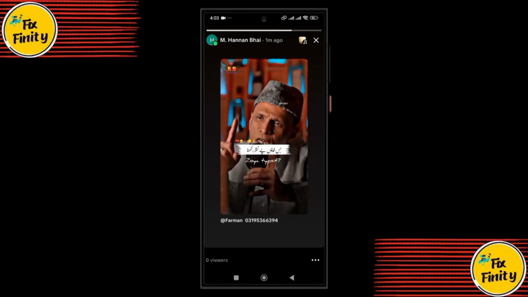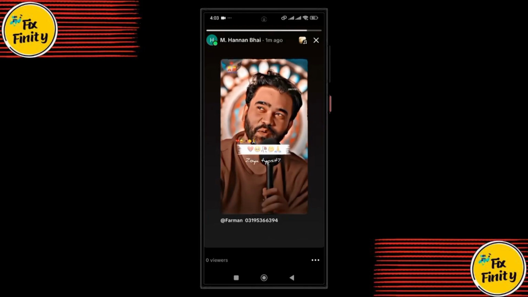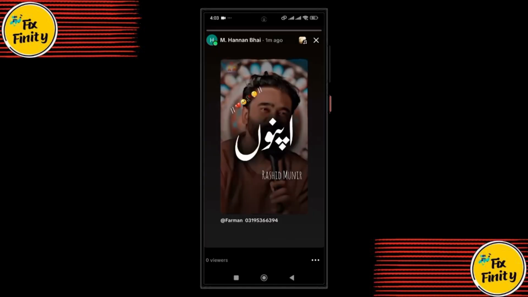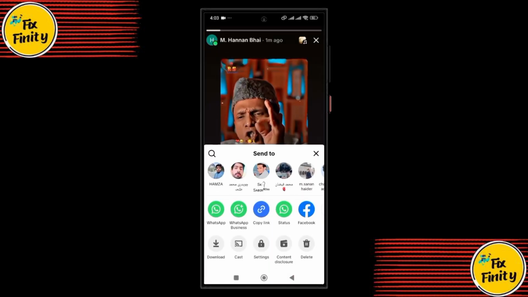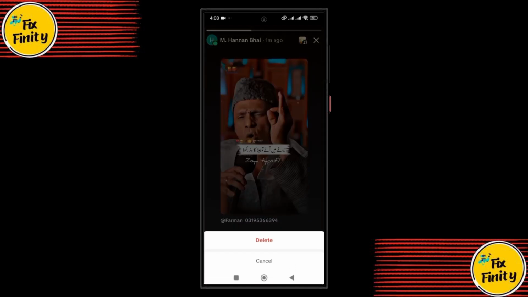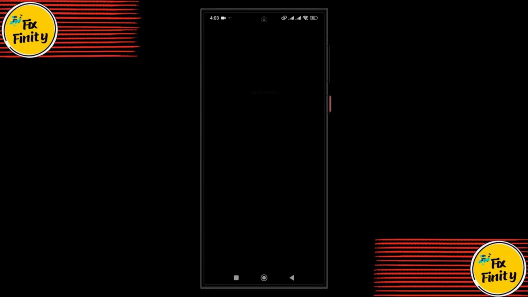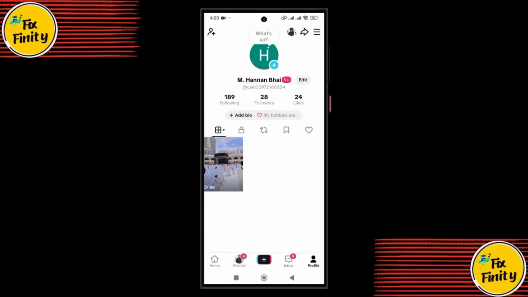When the story opens, look for the arrow or 3 dots icon on the screen and tap on it. This will open more options. From the options menu, tap on Delete. TikTok will ask you to confirm the action. Tap Delete again to confirm. Your story will now be removed successfully.